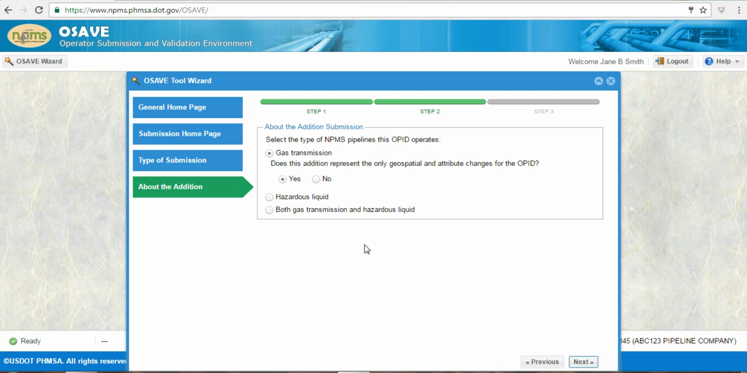You will then be asked to choose whether your OPID operates gas transmission pipelines only, hazardous liquid lines only, or both. Regardless of which option you choose, you will be asked to confirm that the additions you are about to submit represent the only changes that need to be made to your submission. In other words, if changes need to be made to any of the lines you have previously submitted, you will need to opt for the full replacement submission option.